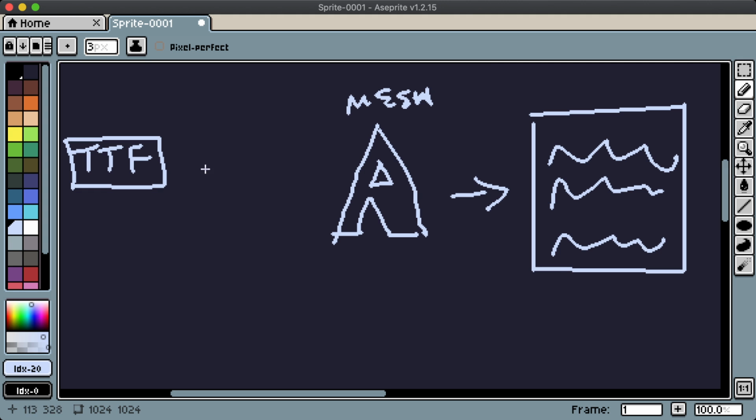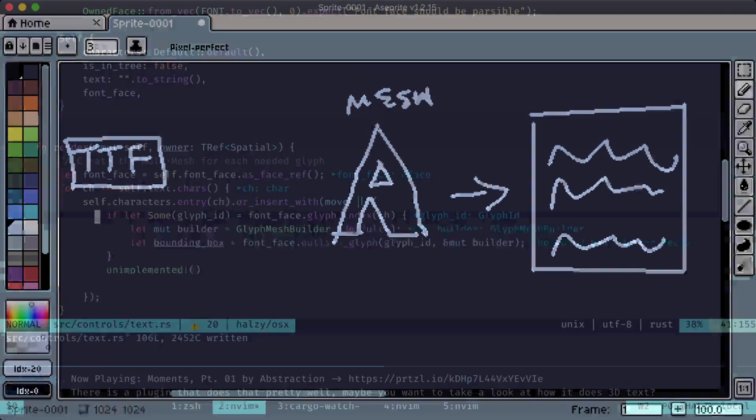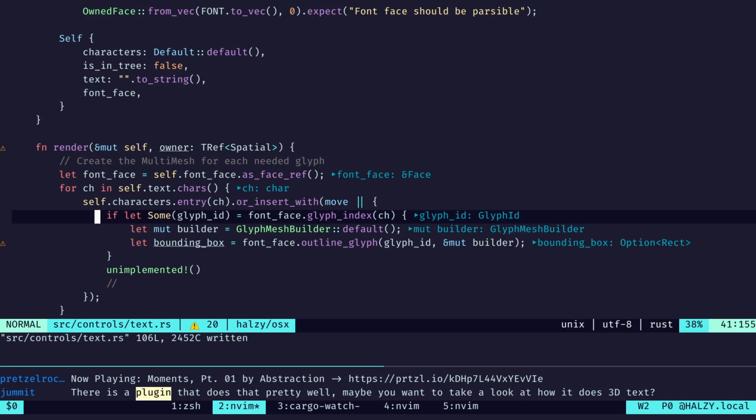So Rust to Rust. Now there's a couple of solutions. I did take a peek at the plugin that does it pretty well. Good morning, gentlemen. I want to do it in Rust though.